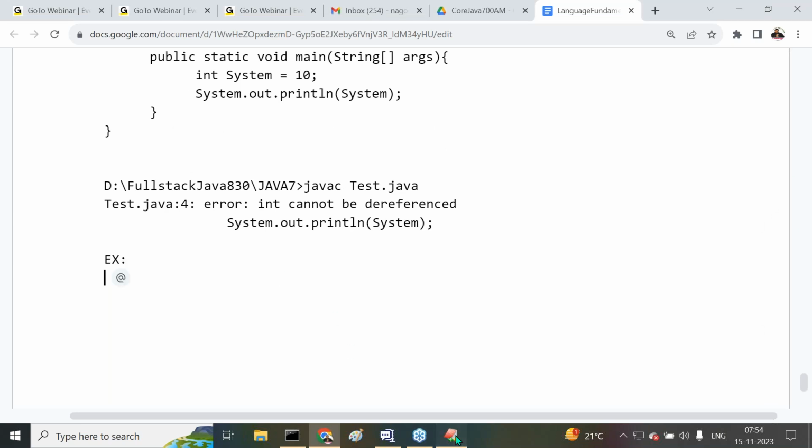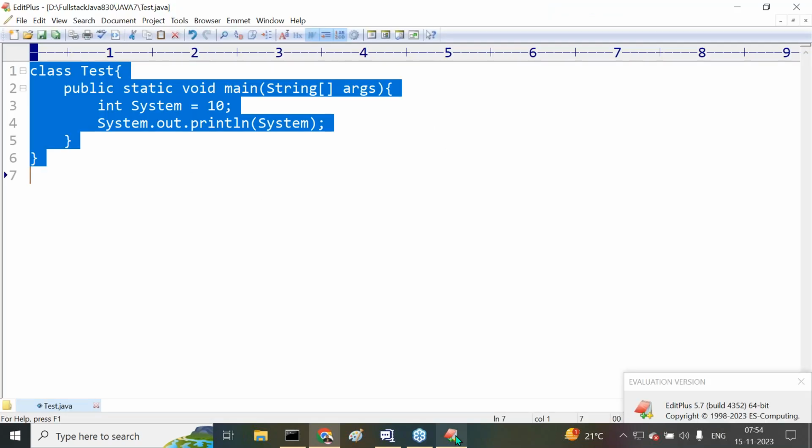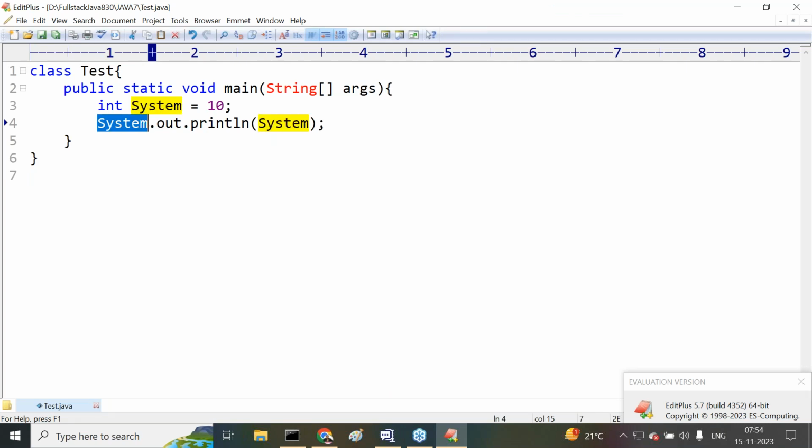We know already System is a class which is available in the java.lang package. So instead of writing only System, if you write its fully qualified name, then that will be treated as a class name. Without writing the fully qualified name, if you write the normal name System, that will be treated as what there, an integer variable.